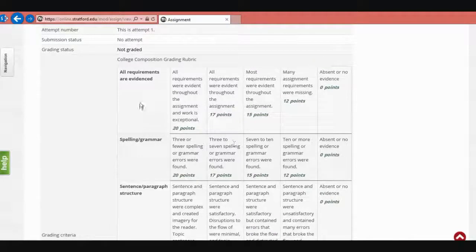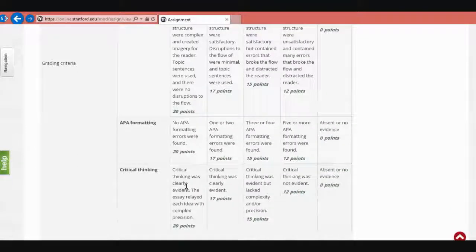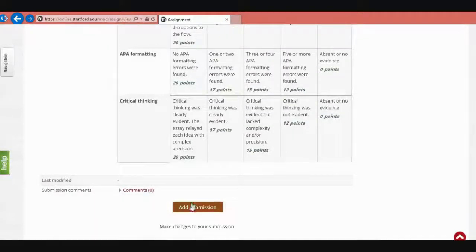This course has a rubric, so it tells you exactly how your faculty member is going to score your paper. So you want to follow this. So if you're in the first category, you get 20 points, that's a perfect score. So that's where you're kind of aiming for. You'll add the submission the exact same way as the task, clicking Add Submission.